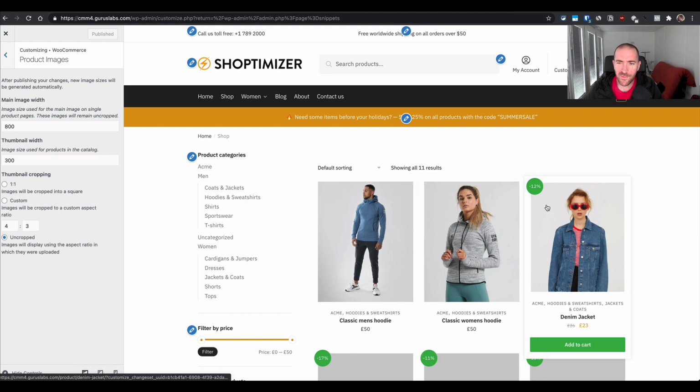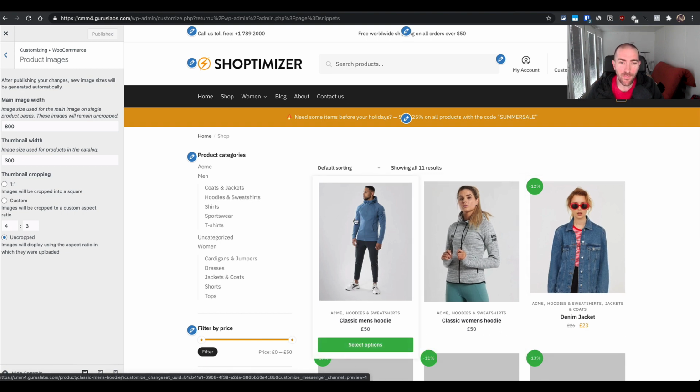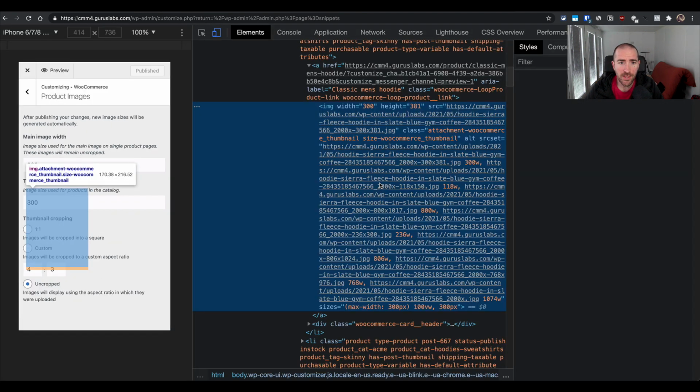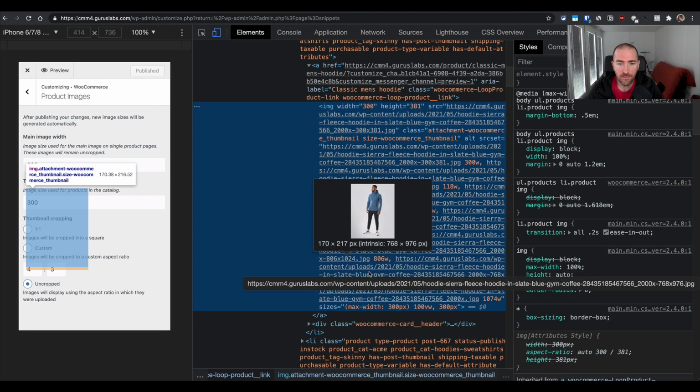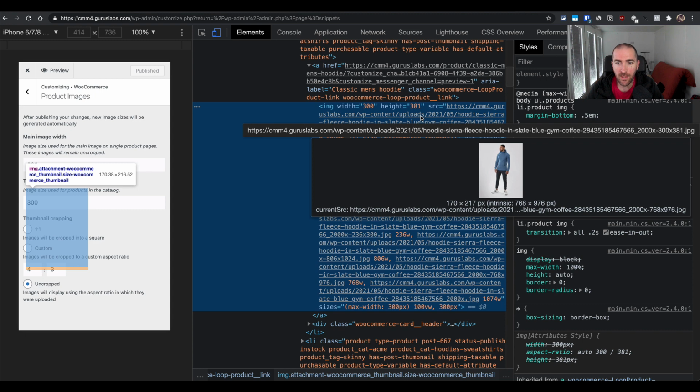And you say, why do they look blurry? They're 300 by 300, that's the right size. It's because basically what's happening under the surface here in WooCommerce, and in WordPress, is you actually have a whole heap of different sizes of images that are loaded in. So the image that's been loaded here, as you can see, is 768 by 976, which is quite a bit bigger than the space available for that image to load.